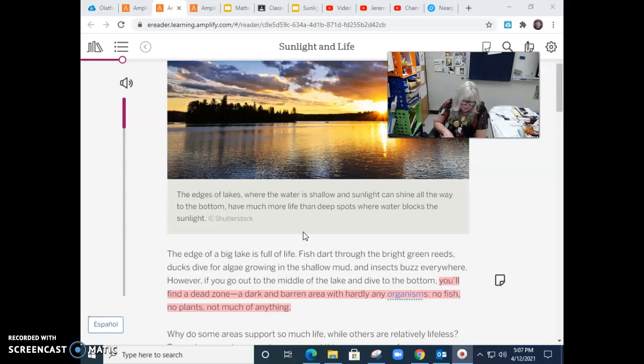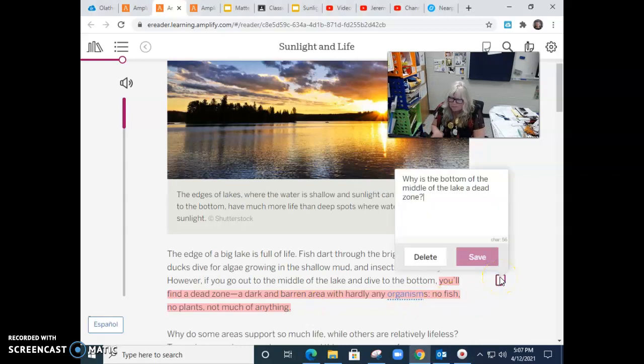So Tamir thought to himself, this paragraph says that the bottom of the middle of the lake is a dead zone. Wonder what that is. So go ahead and highlight that last sentence there. And like Tamir, let's put in our question. Why is the bottom of the middle of the lake a dead zone? So he put that as he's reading and he's thinking about that.